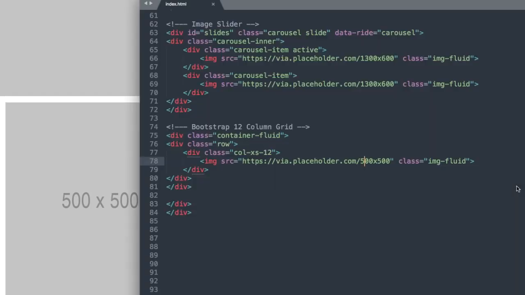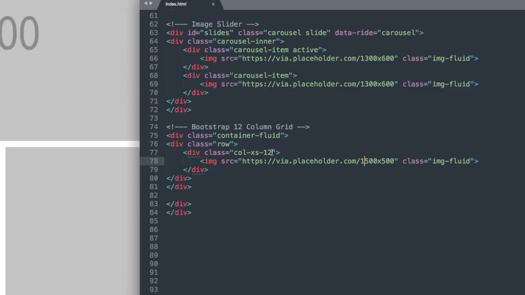So now if we refresh, there we have the 500 by 500 image. And just to reflect that it takes up 100%, I'll change it to 1500 by 500. So as you can see here, whenever we use the 12 figure to take up all 12 columns, it'll take up the full page or full screen.